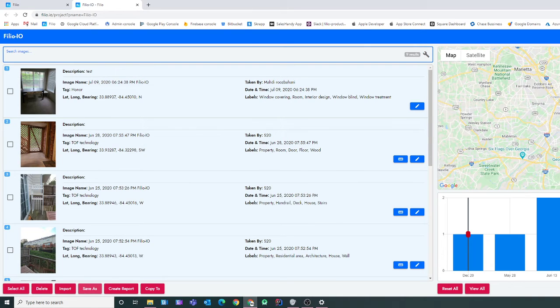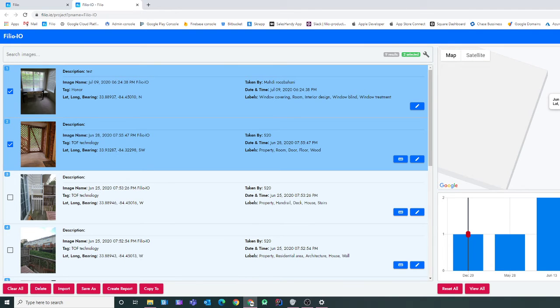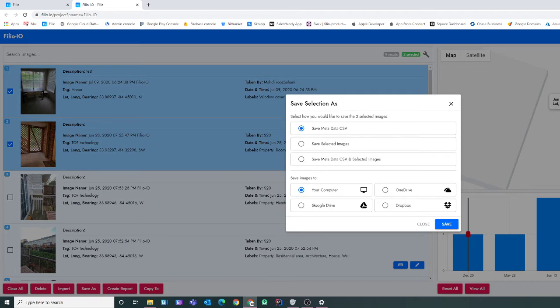Second option is about save as. So for instance, I'm going to save these two pictures. I click on save as, and there are a couple of options for the way you can save your pictures. If you want to just save the metadata, CSV, then you can import them in Google Earth, and in Google Earth you can just use GIS over there. Filio is compatible with Google Earth and different GIS platforms. Or you can just save selected images, or you can save metadata and selected images altogether.